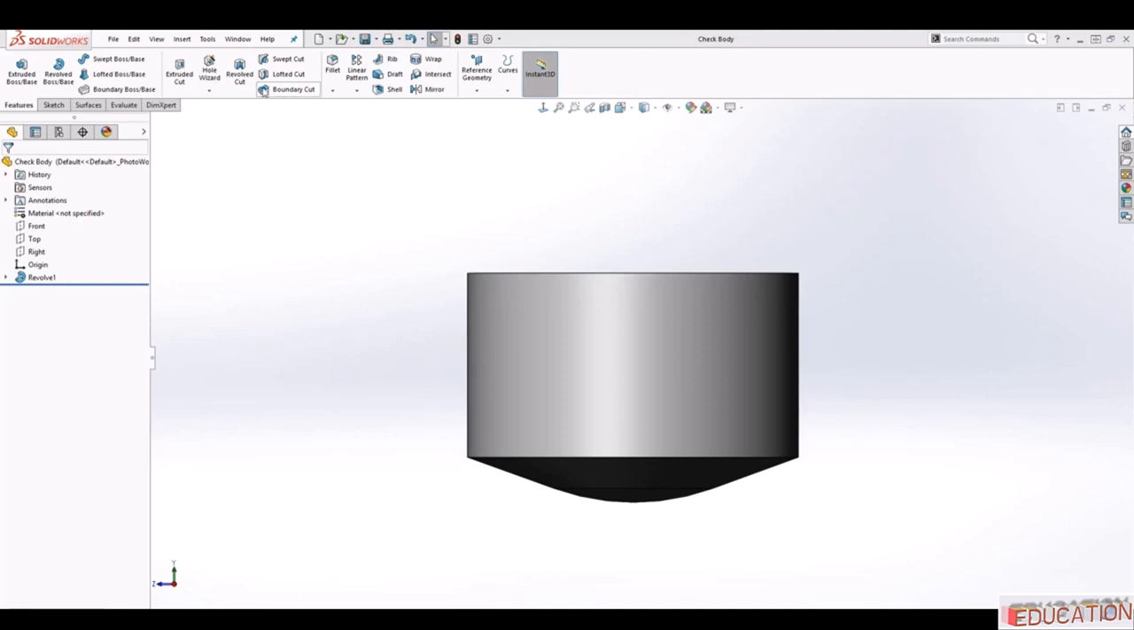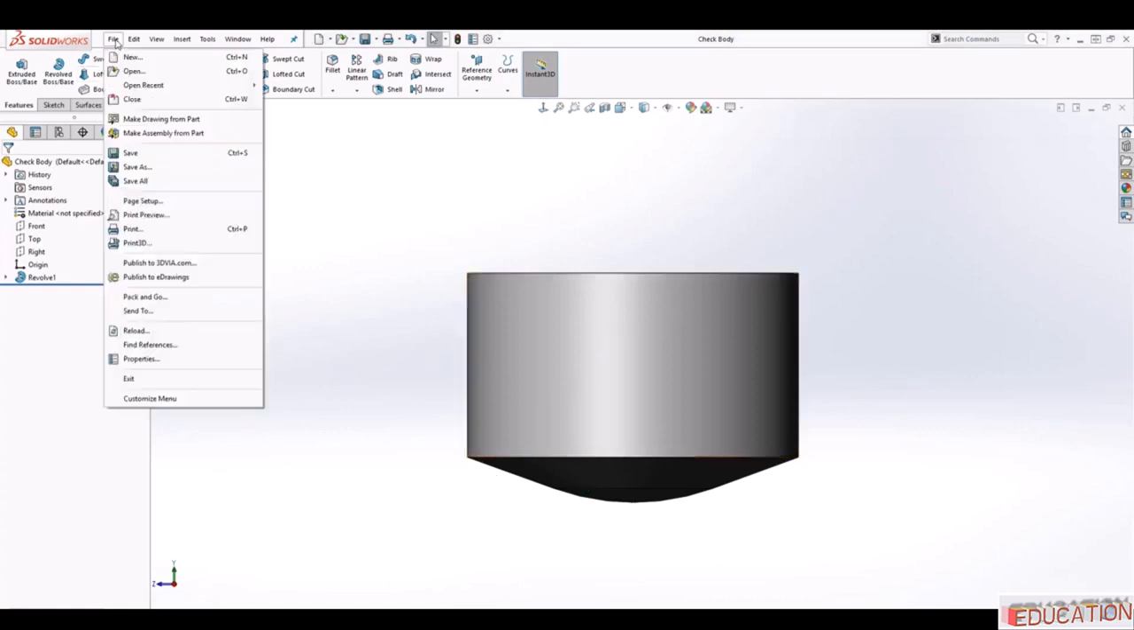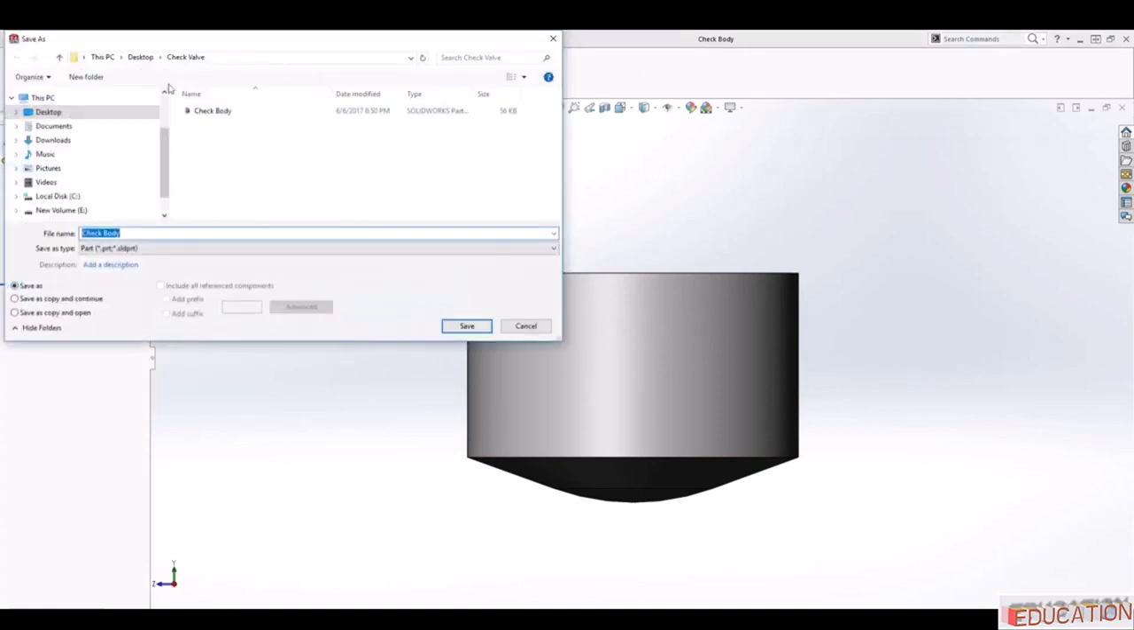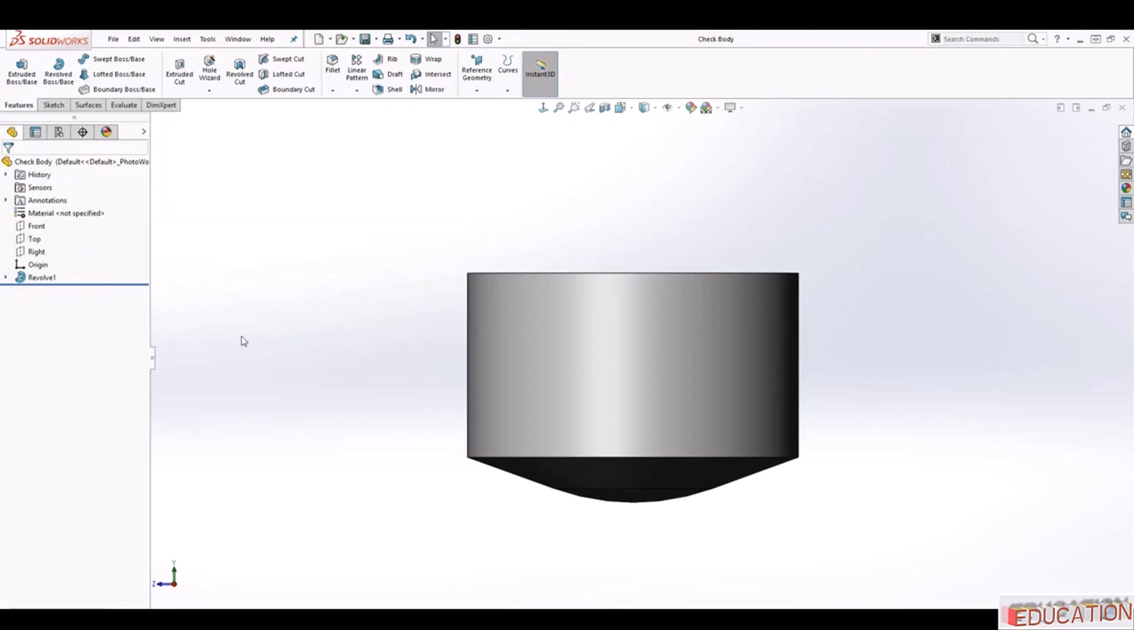So please save your files as you go in some project folder on your computer, and you can name it what you want. This model we are currently working on, I've named it the check body, and I've saved it on my desktop, in the check valve folder. So please save your work as we go. Once you've done that, let's continue.